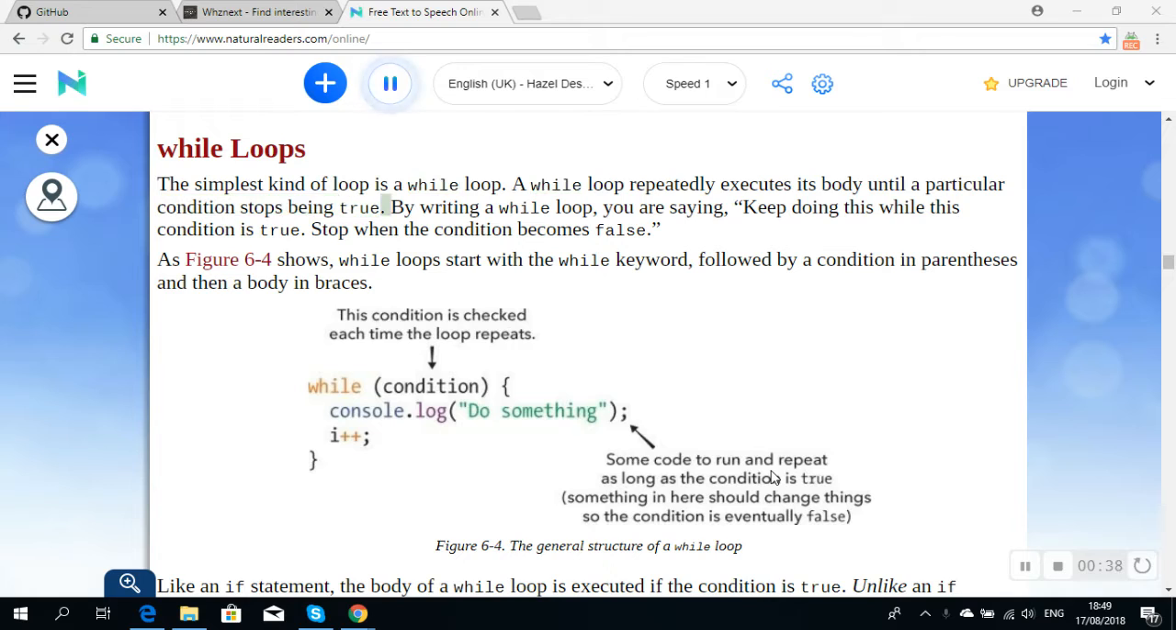While loops run until the condition stops being true. By writing a while loop, you are saying, keep doing this while this condition is true. Stop when the condition becomes false.